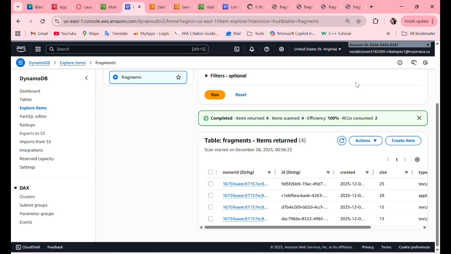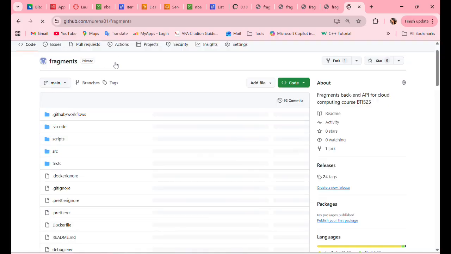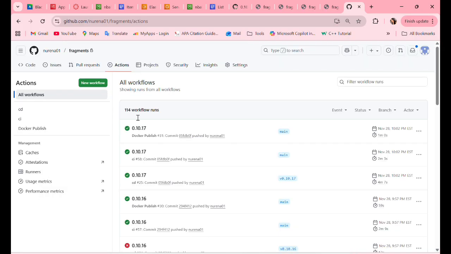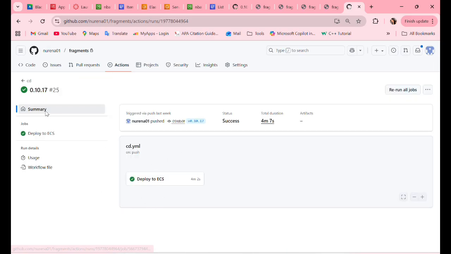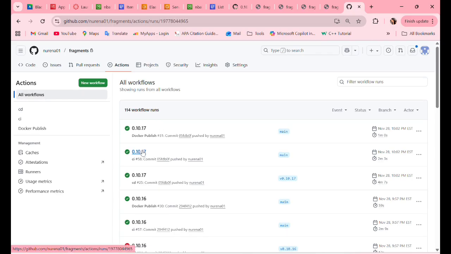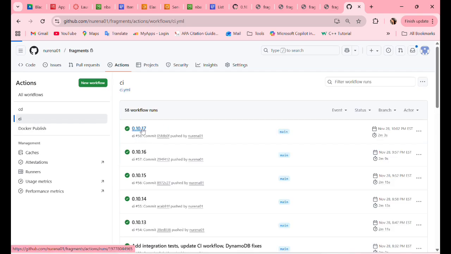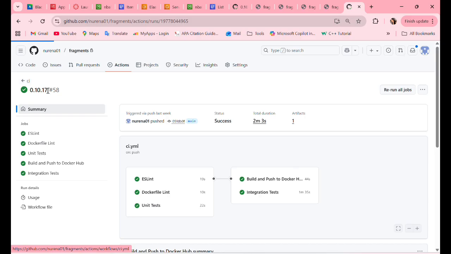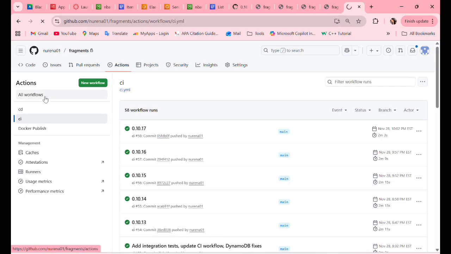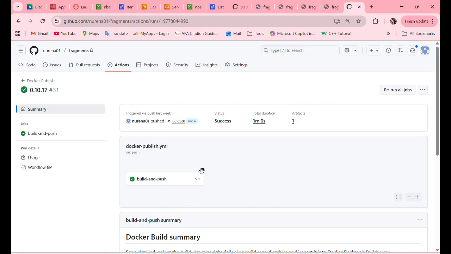Also, I would like to go to my GitHub repository to show my actions. In my actions, all the actions have passed: the Docker, CI, and CD. And here is my CD, which has passed. And if you go to my workflows again, you can see that my CI has passed successfully. If you go to Docker publish, it has also passed successfully as well.